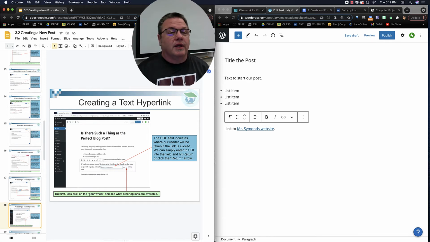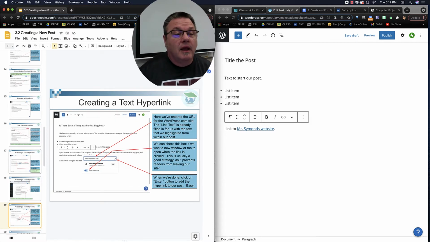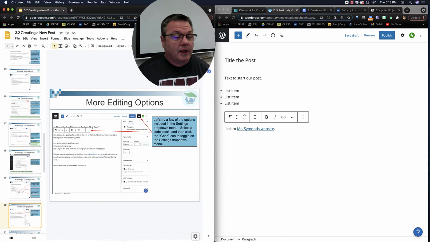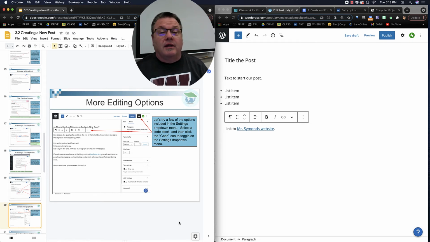Creating the hyperlink here. We're going to create the hyperlink. All right, and we did that. We entered our URL. We highlighted the text, and then we entered the URL, and we had open in a new tab. Now let's try some of the options in the settings menu for a code block.